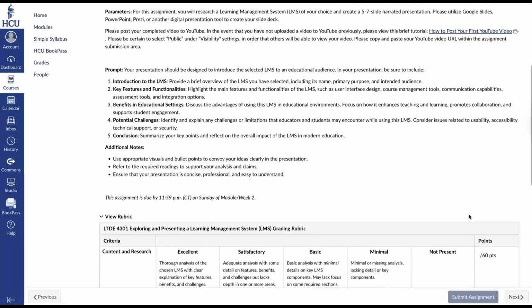Your presentation should be designed to introduce the selected learning management system to an educational audience. In your presentation, please be sure to include the following. First, an introduction to the LMS. Second, some key features and functionalities. Third, benefits in educational settings. Fourth, potential challenges. And fifth, a conclusion.